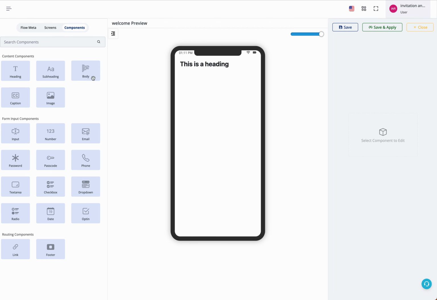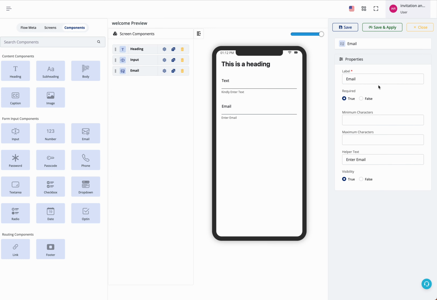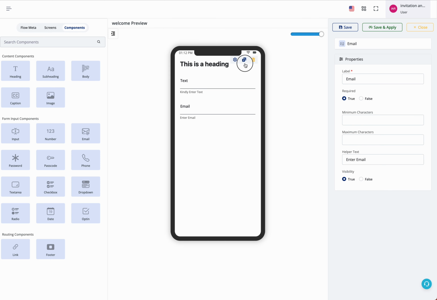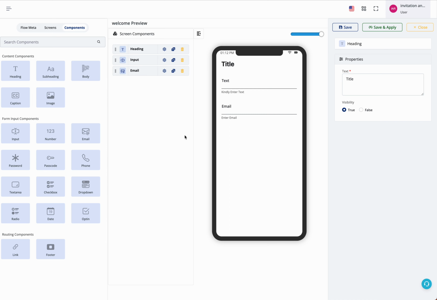You can select a few components and as soon as you click on them, they'll automatically get added. With this, you have the option to see this particular icon here. You can rearrange the components from here, you can delete any one, or you can also click on the settings icon and then define the labels and the various other options available here. For example, in this heading, you can also click on this settings icon here and define the text.